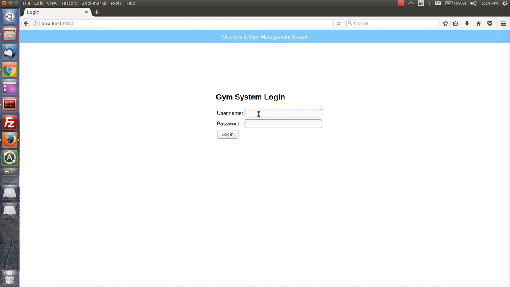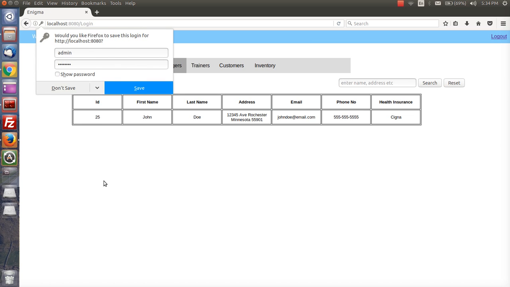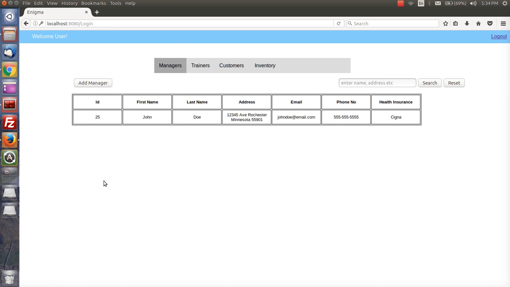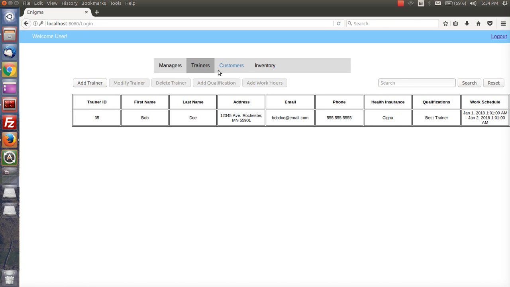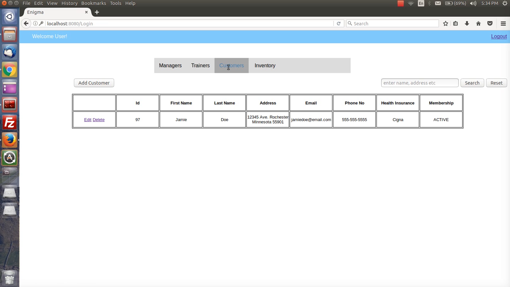So I am going to log in using the admin account. This should take me to a page that will look fairly similar to the manager's portal, except for an additional tab here to add specific managers. So as you can see here, I have a manager, a trainer, and also a customer pre-populated.